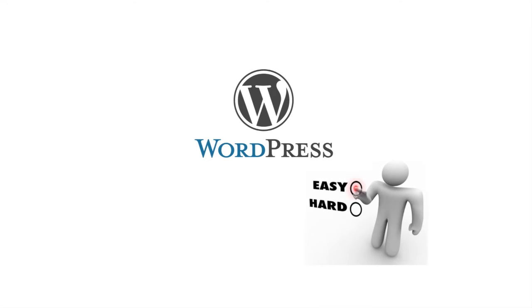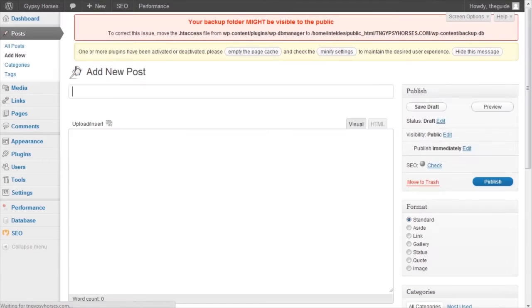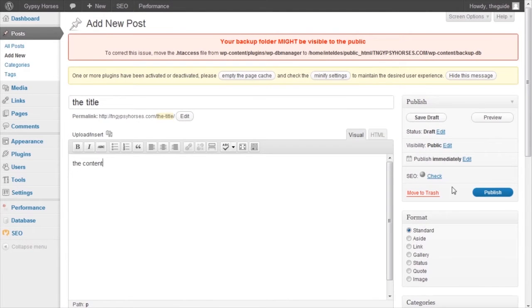This video is about adding content to WordPress. The key thing about WordPress is that it's easy to add and update content. Adding content in WordPress is as simple as sending an email. In WordPress, by default, there are essentially two types of content.